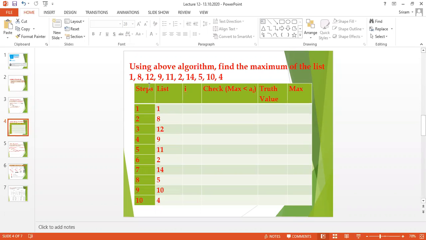See, using the above algorithm, find the maximum of the list. I am having 1, 8, 12, 9, 11, 2, 14, 5, 10 and 4. I am having a list of numbers. I am going to find the maximum.